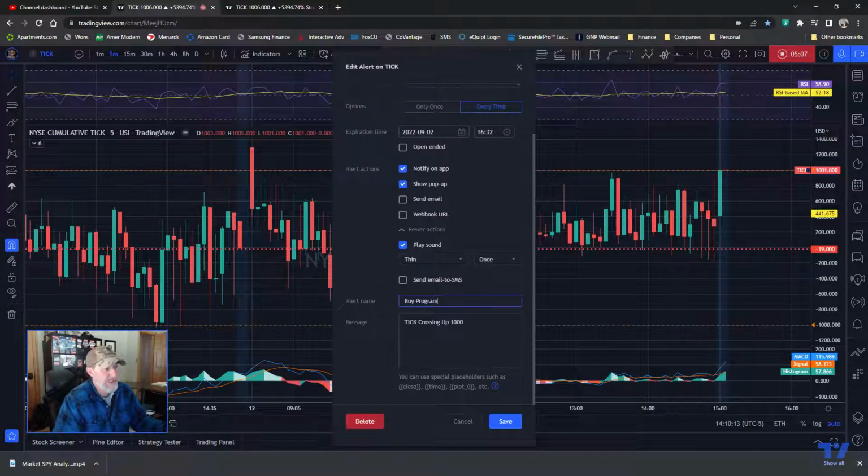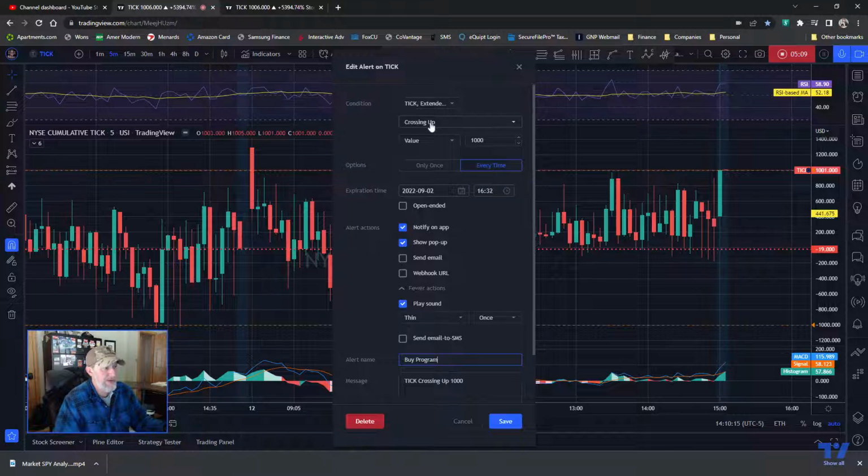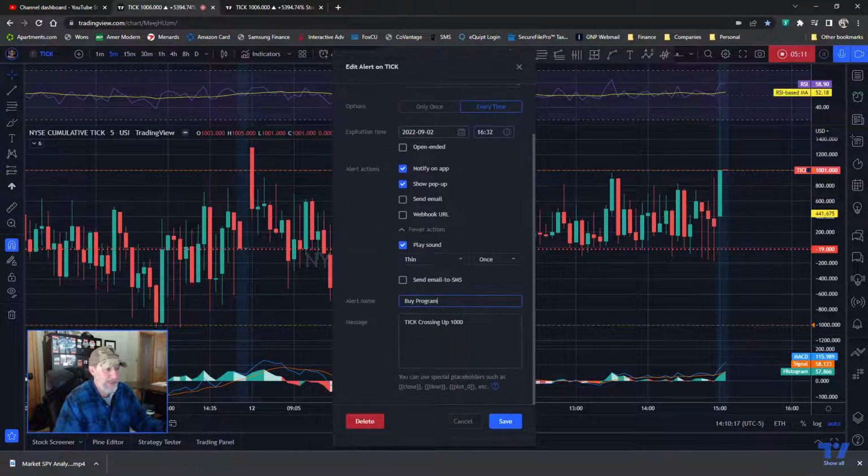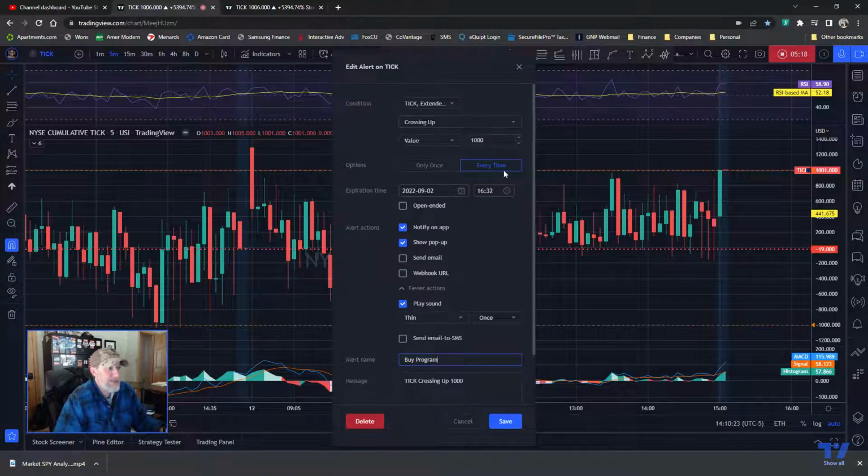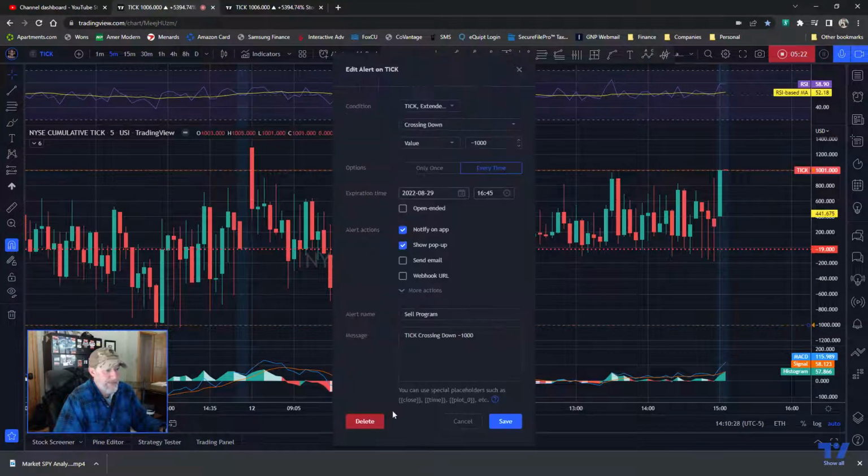Right now, the one we're talking about, crossing up 1,000, that's a buy program. And then for the message, just simple: tick crossing over 1,000. So that is how I've come up with that alert. If you look at the lower one, sell program, in the message: sell program, ticking down below 1,000 every time.